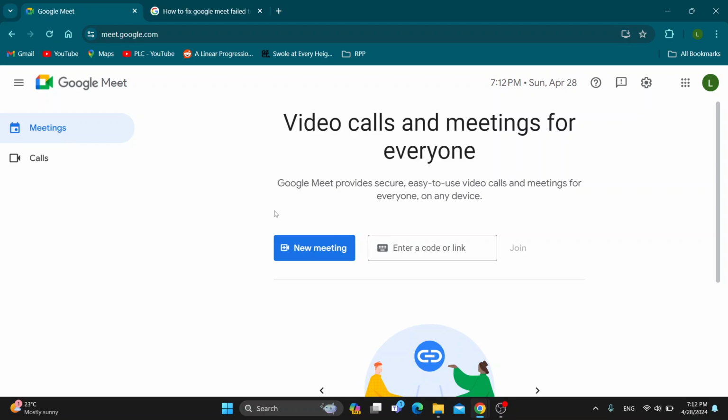So guys, the first thing you want to do is open up the official Google Meet website right here at meet.google.com. After opening up the website, you'll be greeted by the main page where you can log into your Google account in the upper right corner. So go ahead and log into your account. After logging in, you'll be greeted by this page right here. You can get started creating a new meeting, you can enter a code or a link to join an existing meeting, and so on.